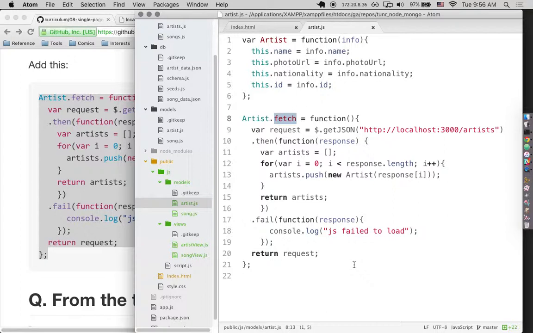So the first line in there is making an AJAX GET request to that URL. Mm-hmm. GET is an abbreviated way of writing out a full AJAX request. And then it takes the response and loops through it, creating new instances of artists and adding them to this artist array. Yeah, and I'm going to stop there because, thank you, that was perfect.